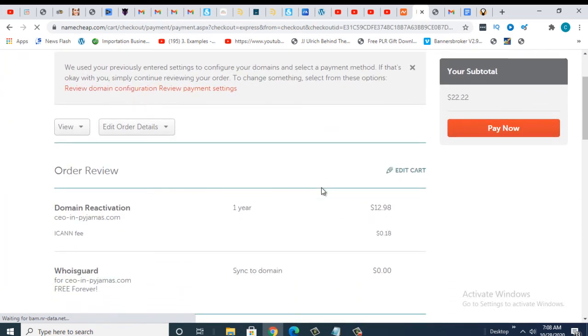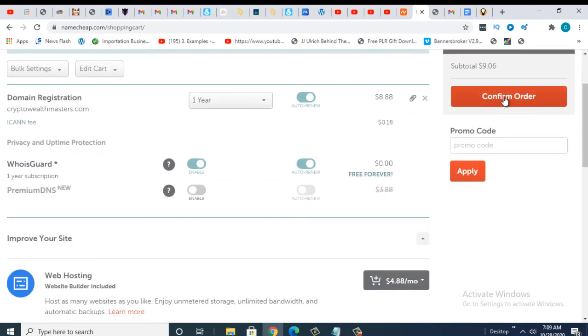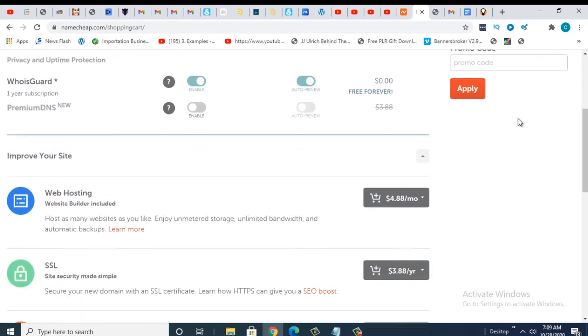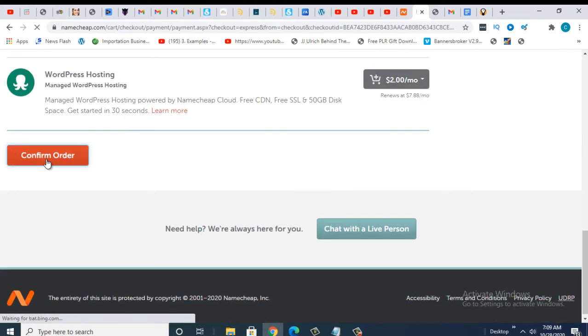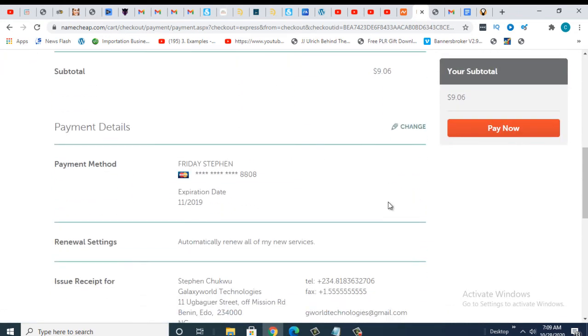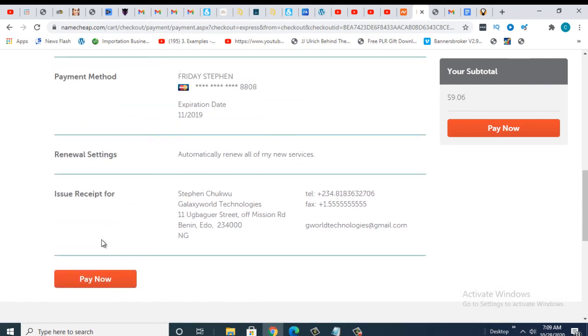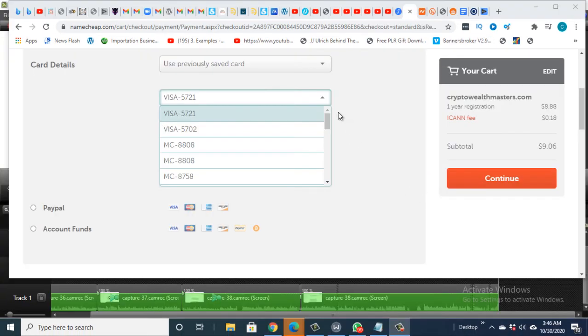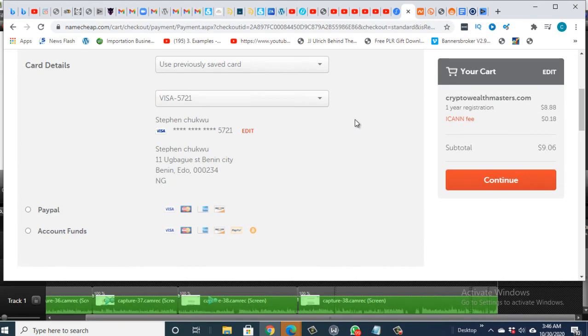Okay, so the final thing now, the cost is $9.06. So I come down here and click on confirm. You see that's $9.06. So the next thing I do is make sure that my card is in order. So I will be changing this card to the one I have funded.